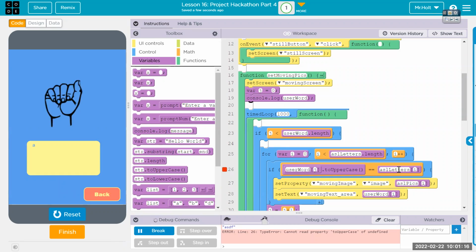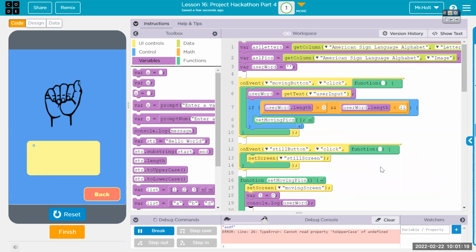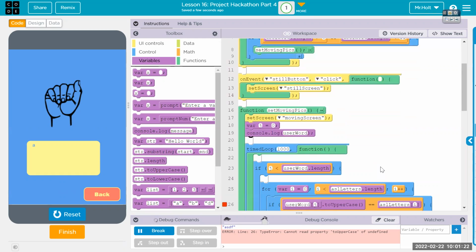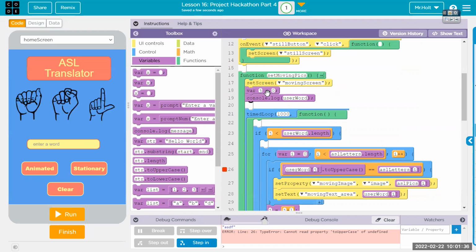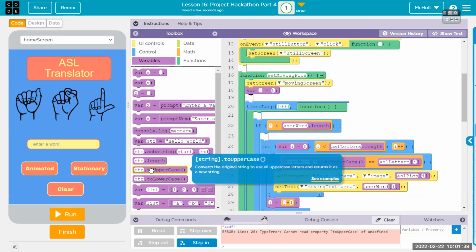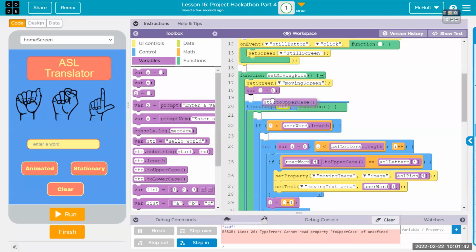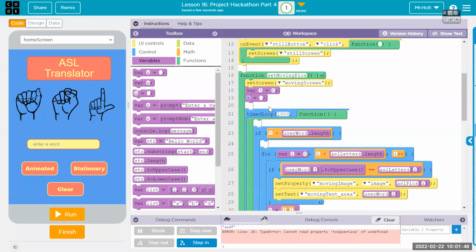Okay, so it is... cannot read property toUpperCase. How about I do toUpperCase here, and then I don't have to search it. We'll just go user word gets... why can't I drag toUpperCase in there?